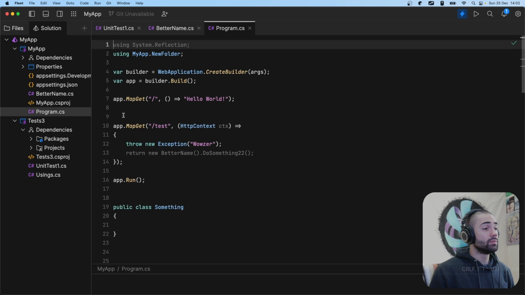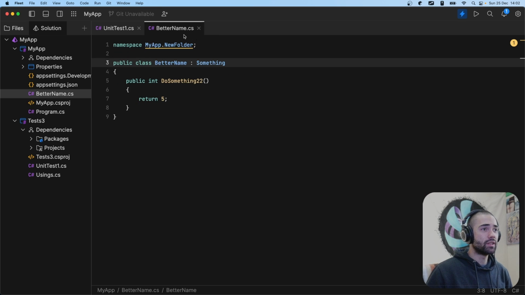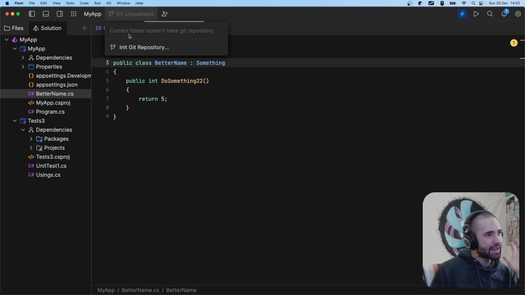So overall, I'd say for what I wanted to test, this is pretty much it. I think it is pretty good. It is not fully ready. And I'm looking at this now and I'm seeing Git integration, right?